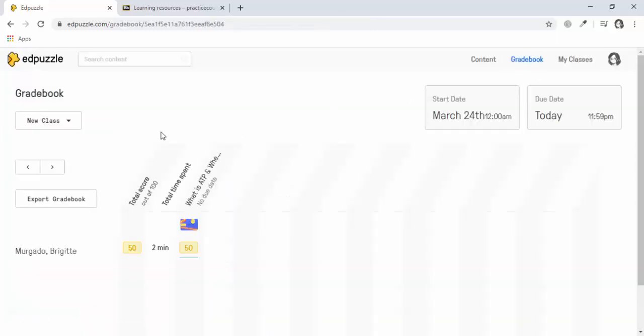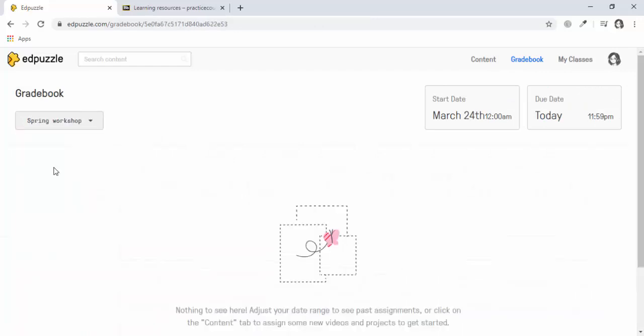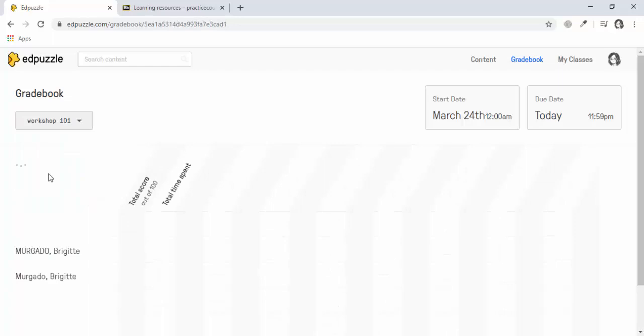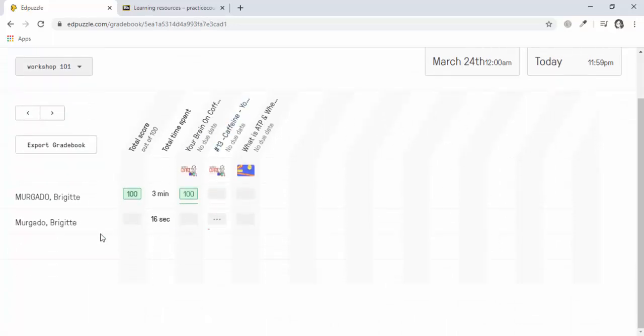And then in the gradebook, if you have multiple classes, you can click on another one, like workshop. Here I have 2 students, and it tells me my first student spent 3 minutes. They got 100 on the first question, and there was pretty much no other kind of questions. It was just notes. So they got a full 100. This student only spent 16 seconds and they didn't answer anything. They only answered this multiple choice.